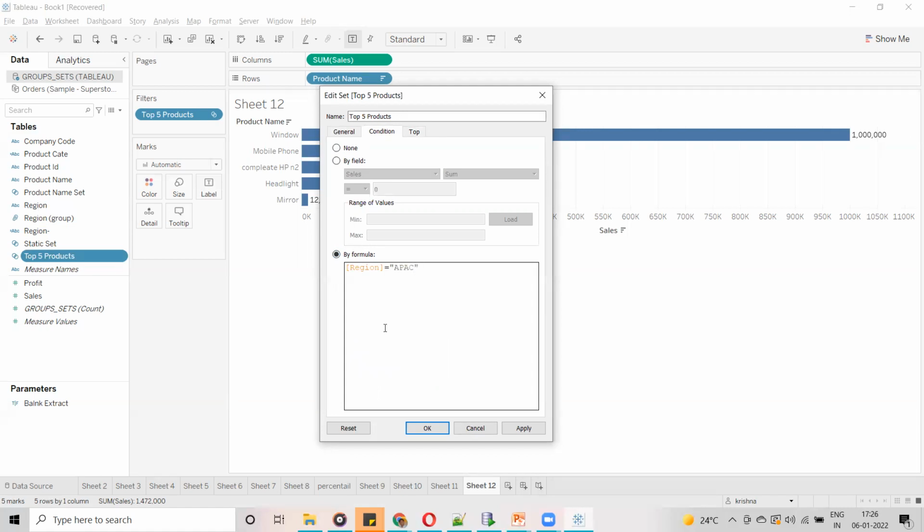So if I give region equal to APAC, it is not going to accept, because the fields and columns you use in this should always refer only to the product name. We are creating this set on top of product name, because we are extracting the data based on some conditions from product name. That's why whatever calculation you write should always refer to the product name.